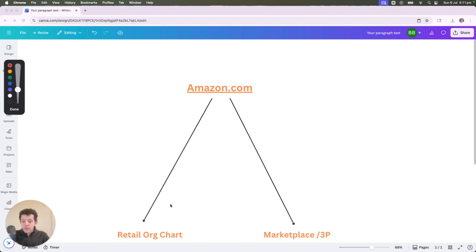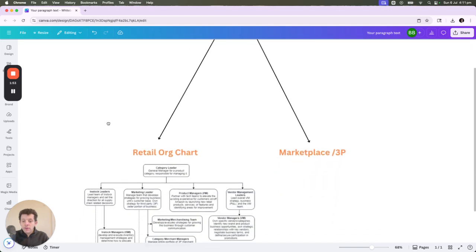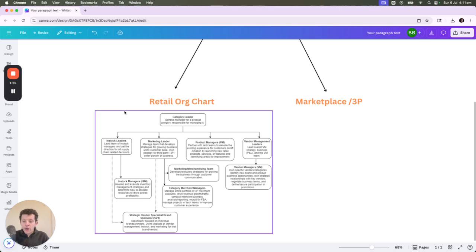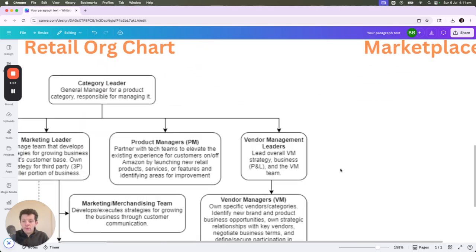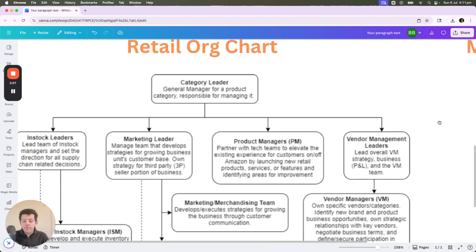So if we scroll down and zoom in on the retail model, we'll get to this org chart here. This is really important to understand because it dictates how you reach out to Amazon and set up meetings as a vendor. You really should understand how the company is structured.